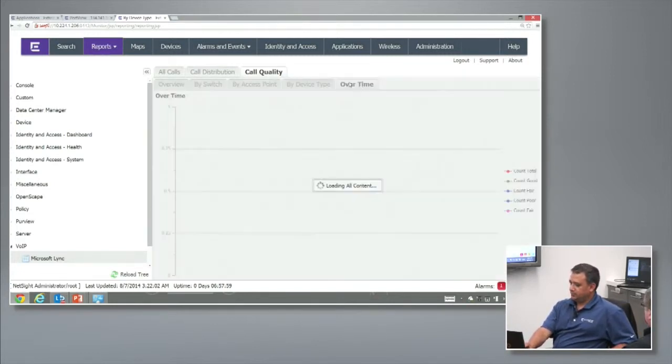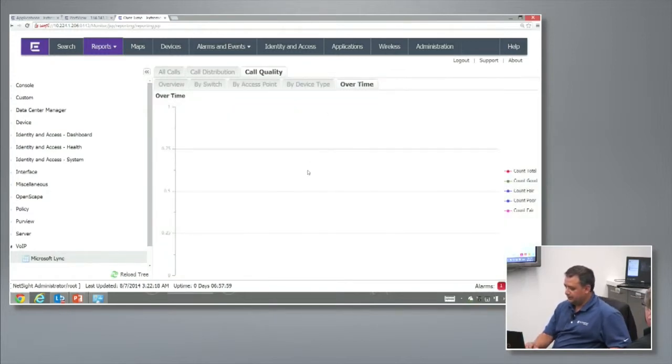And this report here, it's not up and running yet, but it'll give you quality over specific time. So you can tell maybe consistently they're having problems at a specific time of day, maybe you're having external interference at a specific time of day, and then you can do a little bit more investigating.